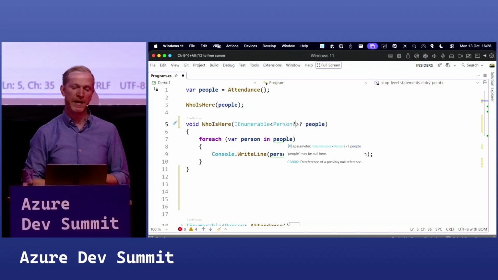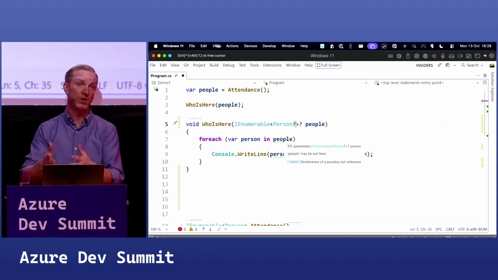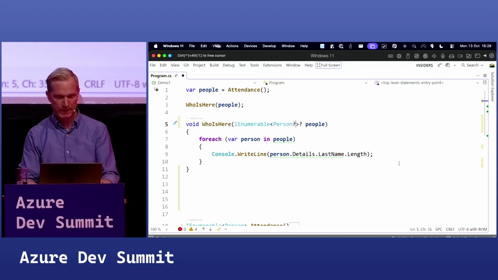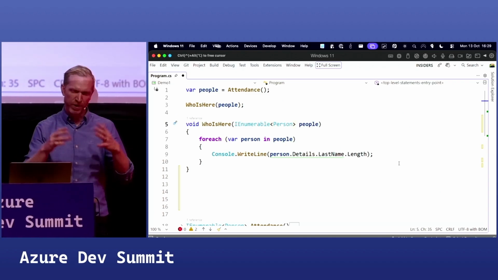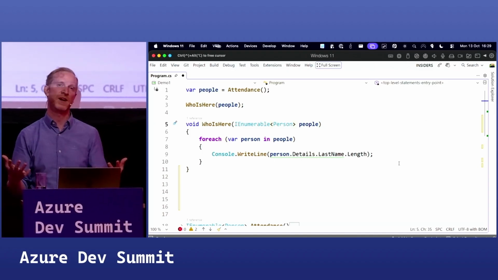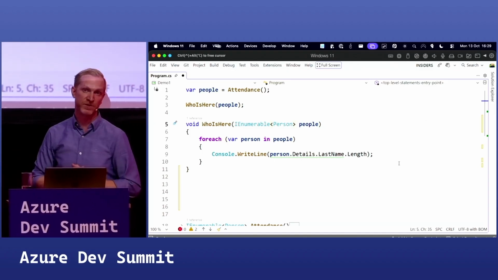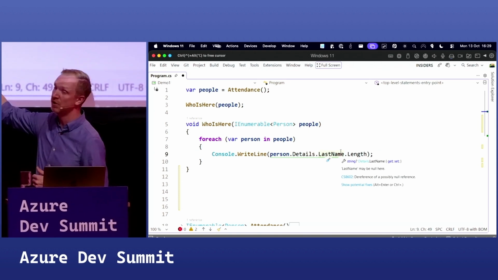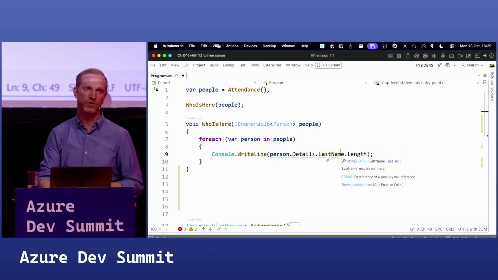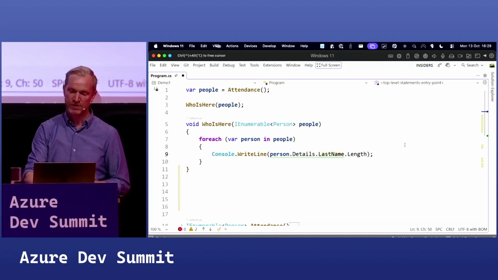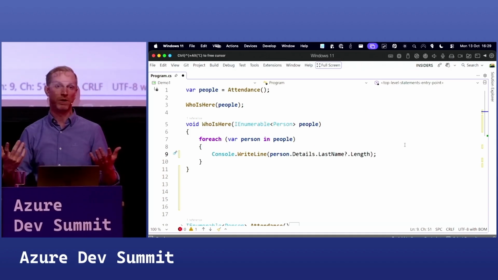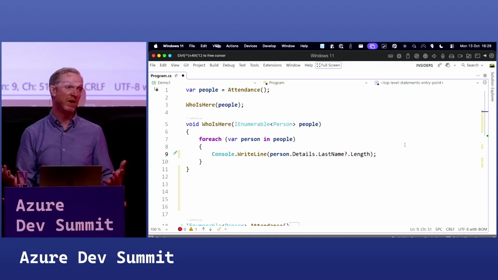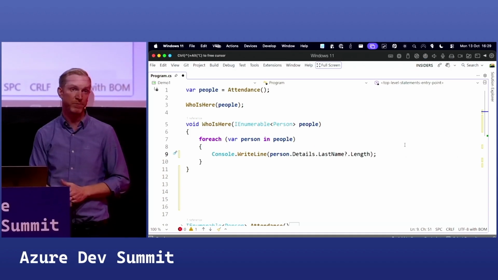So we get a warning here saying that this could be null and this could lead to a null reference exception. But when I remove the question marks, it's now sort of determined that the compiler trusts that this should be set to an instance somewhere. However, last name is optional, so we have to null check here. One way to do this is to use the null conditional operator to say, don't get the length if it's null. And all of a sudden, we got rid of a potential null reference exception.